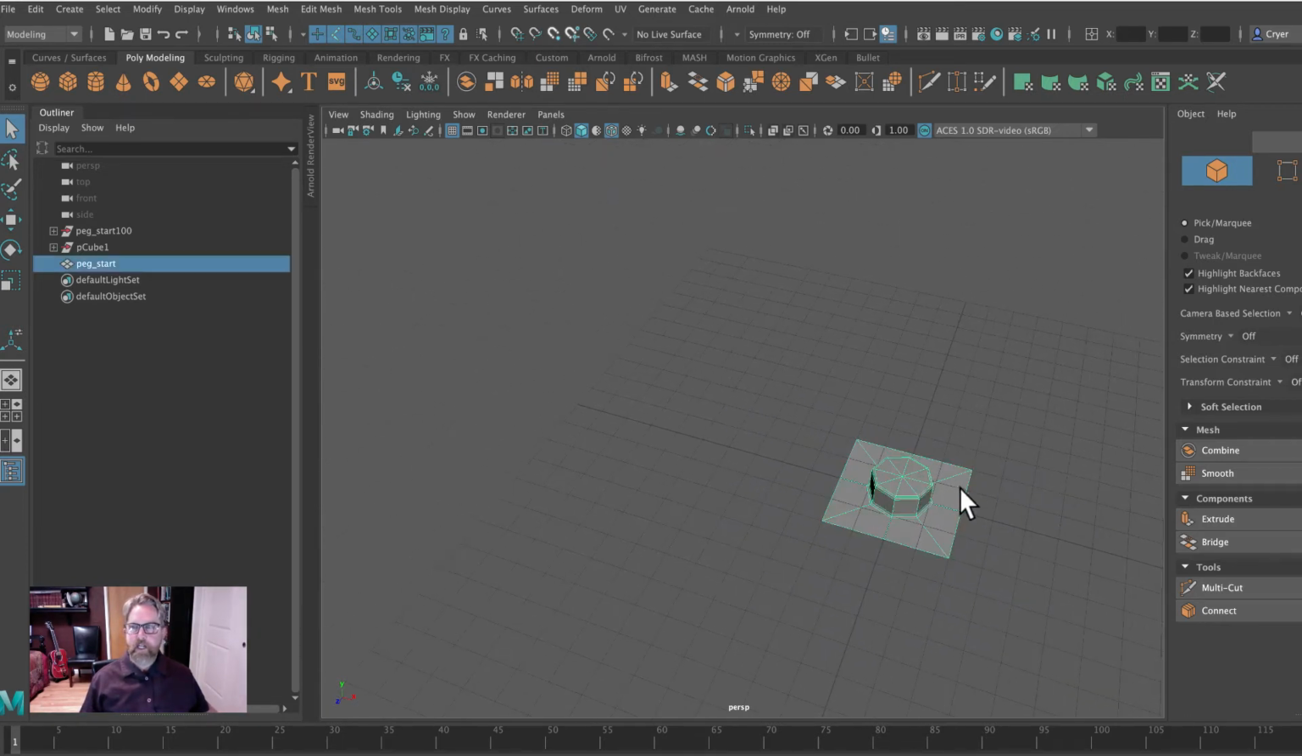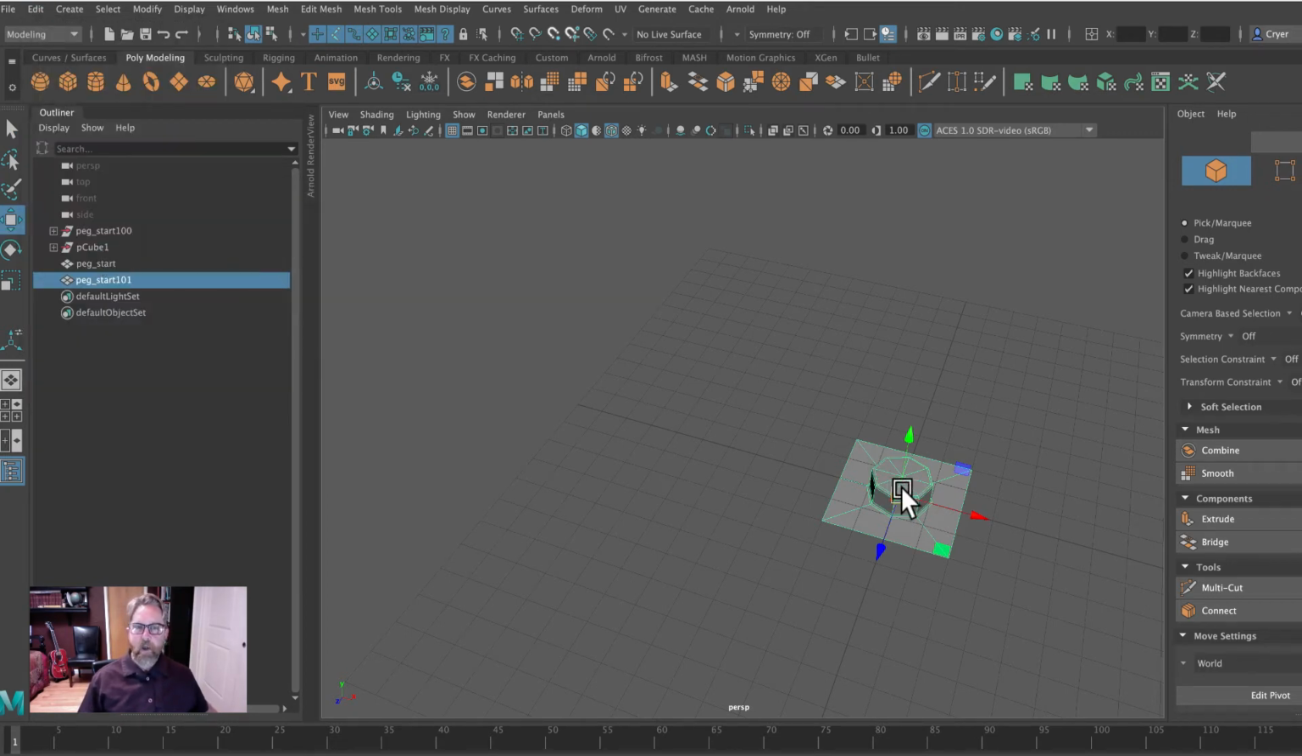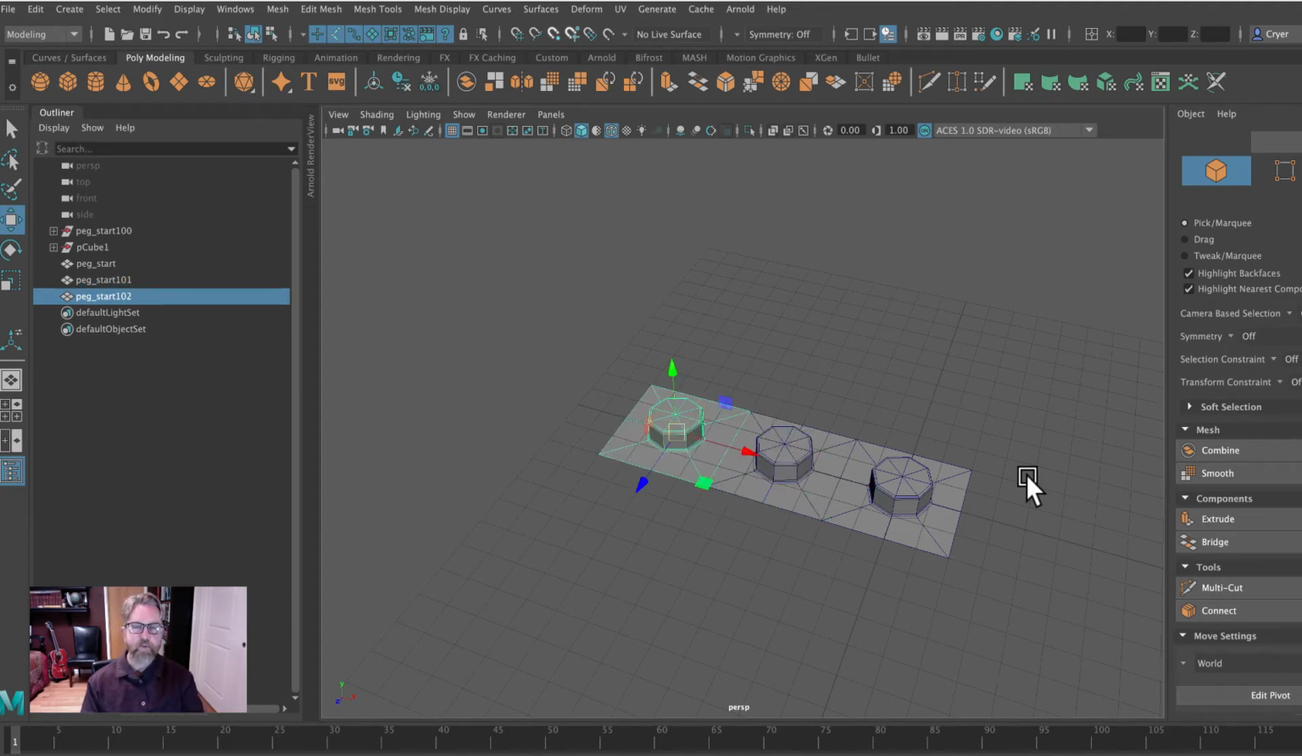When we select it the first time and we hit Command D, or I'll do it the long way, edit, duplicate, we'll grid snap it over 4 units, and then we can just hit Shift D. Shift D will repeat the last duplicate plus the transform. So I duplicated that, moved it, grid snapped it over 4 units, and now we'll hit Shift D.